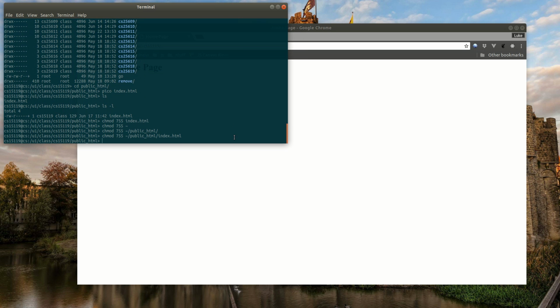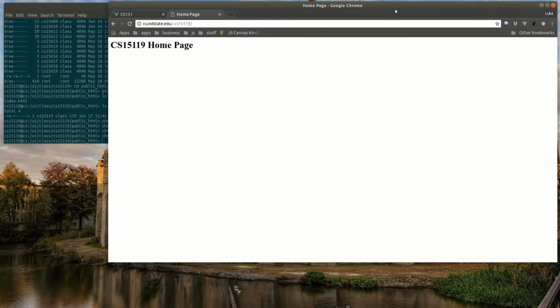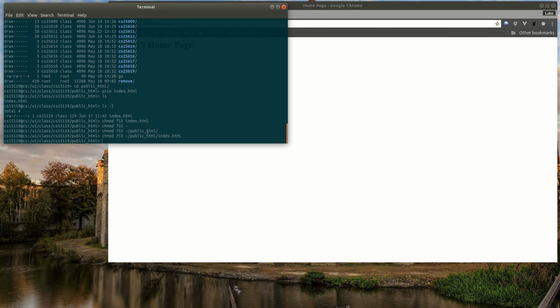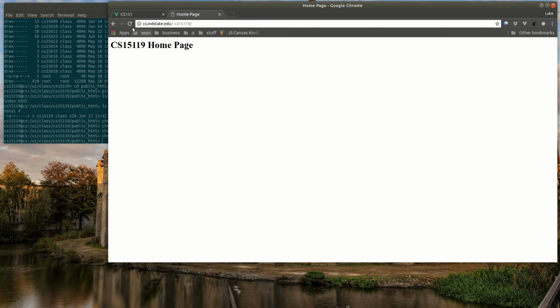Okay, that's basically all you need to do to get public access to whatever content you have in public HTML from anywhere on the internet. Any computer should be able to access cs.indstate.edu/ and then your username and any of that content you have in there, as long as the permissions are set for others to read, so the web server can read it, the entire internet will have access to it. So that's part of Lab 3. Alright, there you go.